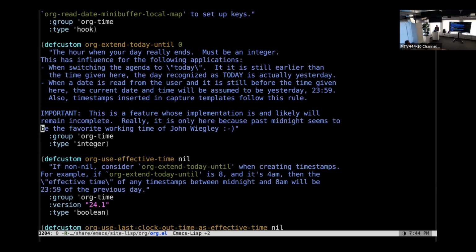So I wrote to Carsten and asked, can you help me with this? And he actually added my name into the documentation of this Org extend today until. So you can give a number of hours here and it will make midnight be that far into the future. And he said, really, it's only here because past midnight seems to be the favorite working time of John Wiegley. So thank you, Carsten, for that.